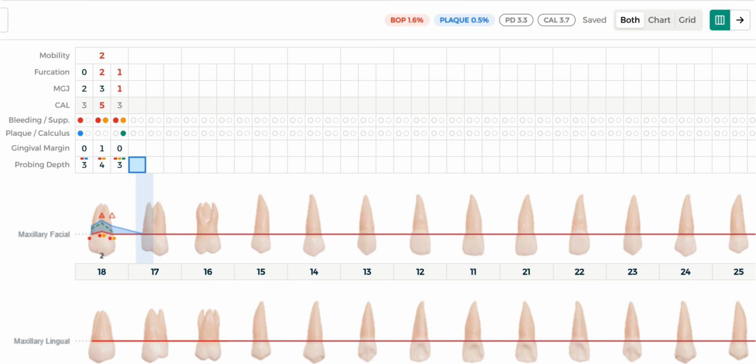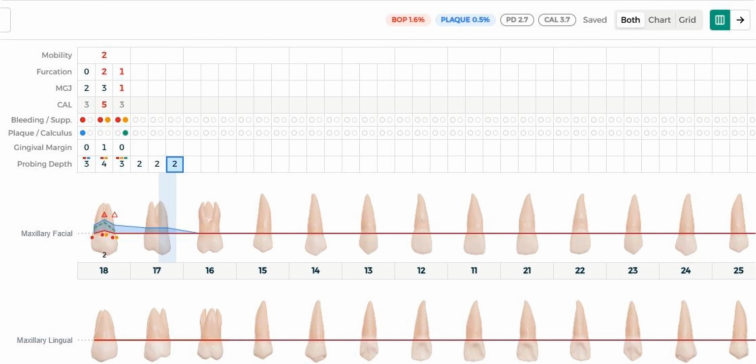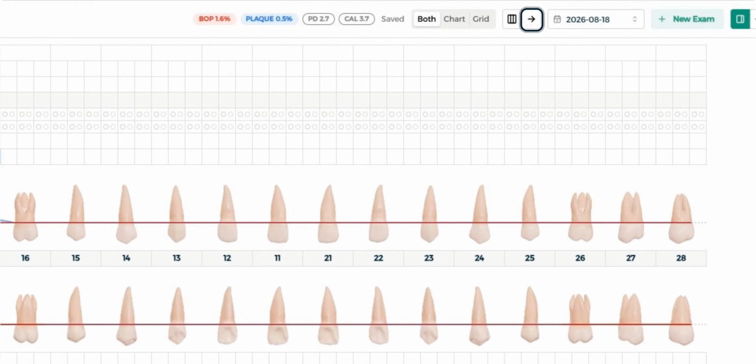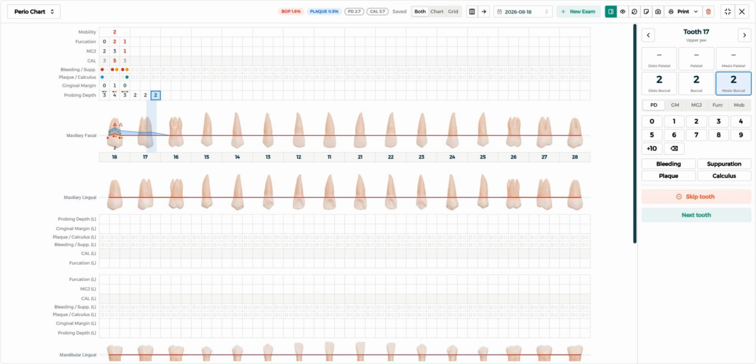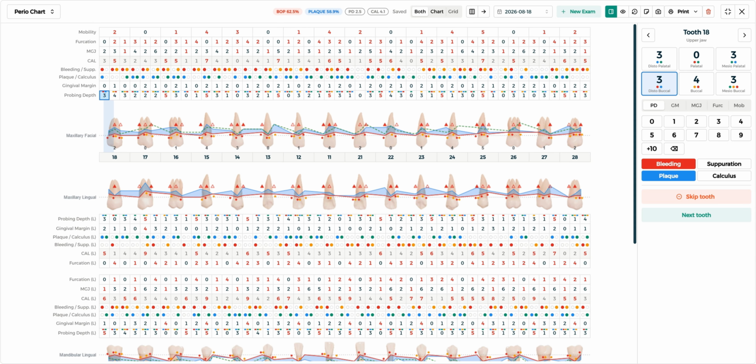Let's try it. By entering a single value, it will automatically be applied to all 3 sites for this tooth. You can also click this button to change the entry direction. It defaults to advancing forward, but you can switch it to fit your workflow. Before exploring the rest of the features, let's quickly fill in the rest of the chart. With the chart fully completed, we can now explore the remaining options and features available.